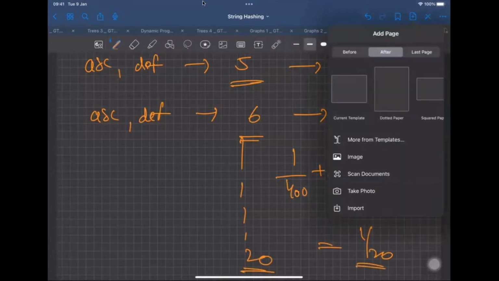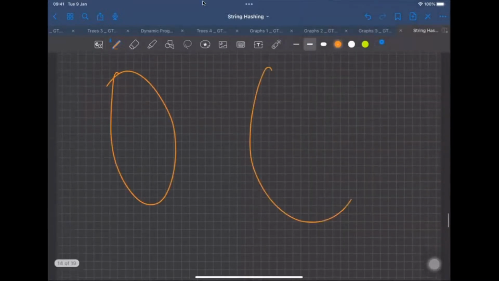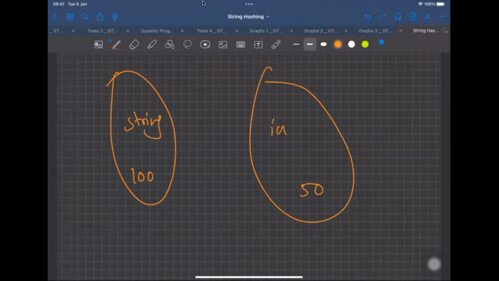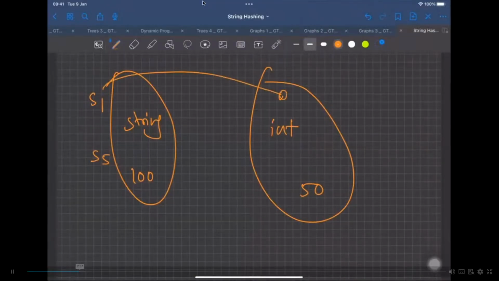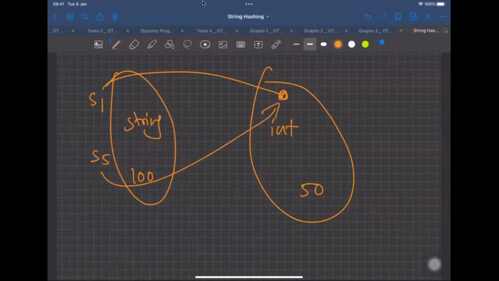If you want to look at it in another way, let's try to look at it like this. 100 strings, 50 integers. Tell me the probability that string S1 and string S5 get mapped to the same single integer. Let's suppose S1 gets mapped to any number here. What is the probability that S5 will get mapped to the same thing? 1 by 50.